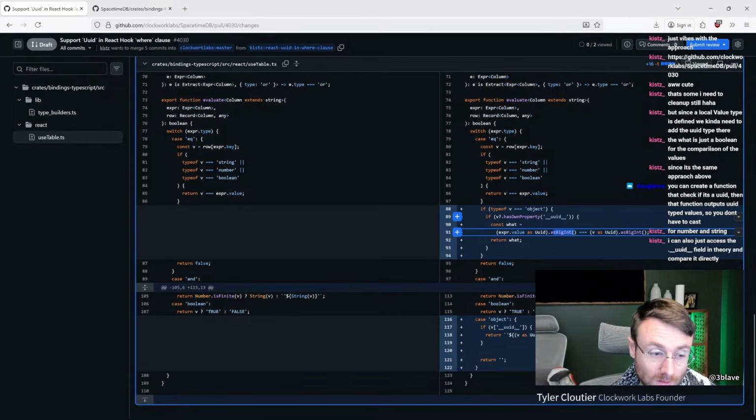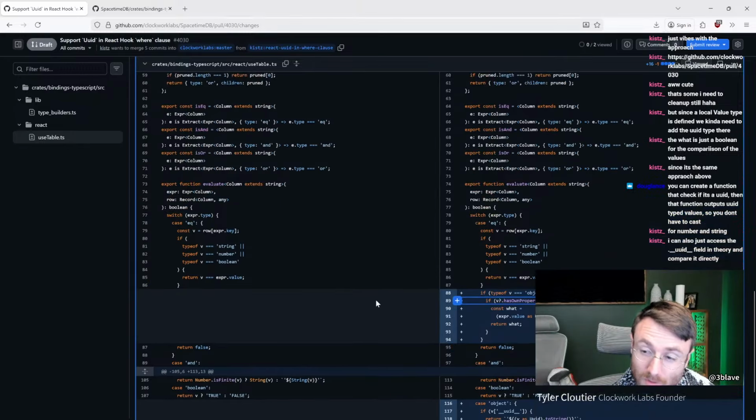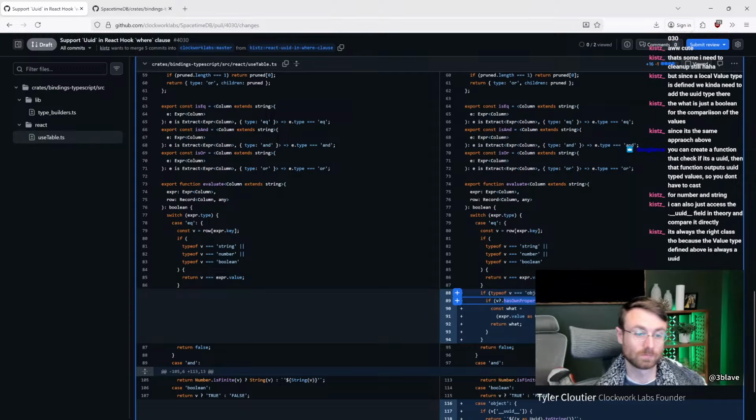This will work if it is of the right class, but it will not work if it's just an object that has a UUID property. Which might be fine, but I'm not sure. I would rather access the UUID property in that case. So that basically you don't have to pass in a literal UUID type. You could pass in an object which is equivalent. It's always the right class though, because value type defined above is always UUID.